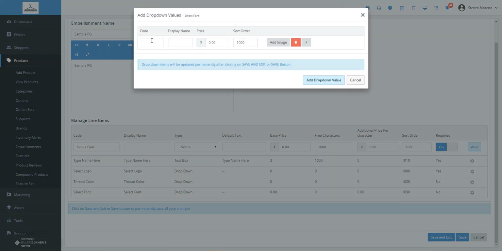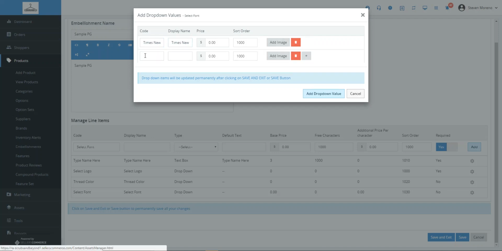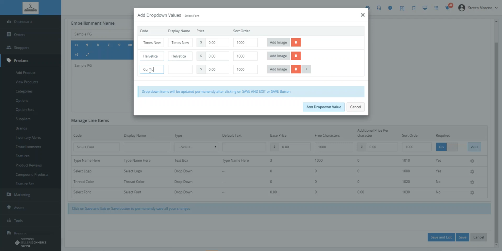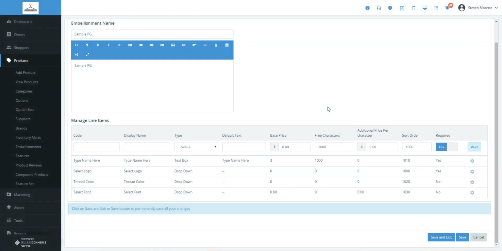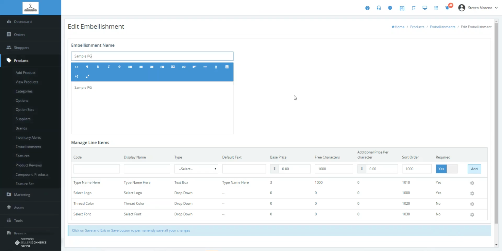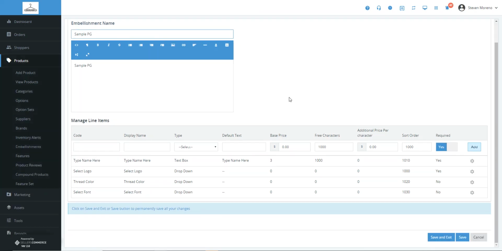So I'm going to add the drop down values, and I'm going to say Times New Roman. We'll say Helvetica. And the often derided Comic Sans. We're going to add the drop down values, and then we are going to save. So now we've set up a basic type of embellishment for people to choose from.